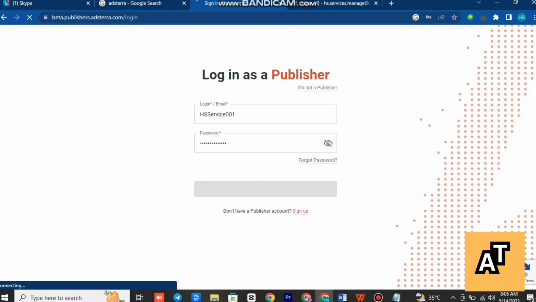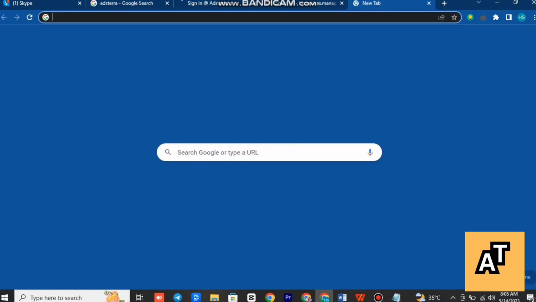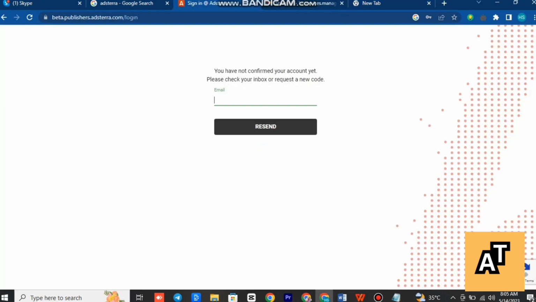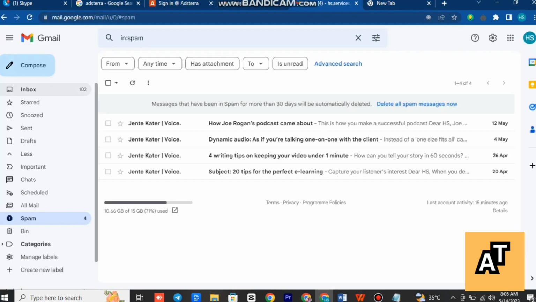Tap on login and it will show you this interface. You have to write your name and your email. It will send you a code on your email. You have to check your email again. Put your email in this bar. Now go to your Gmail and confirm your email.